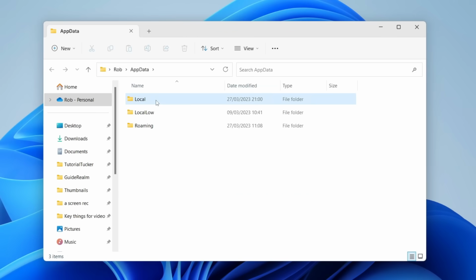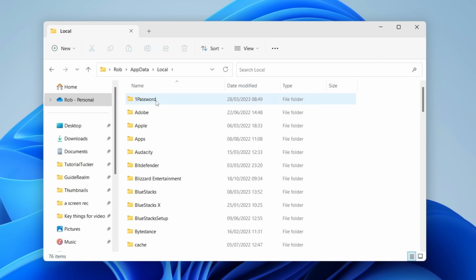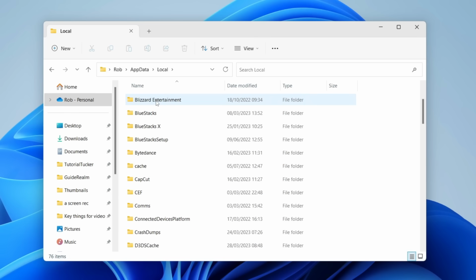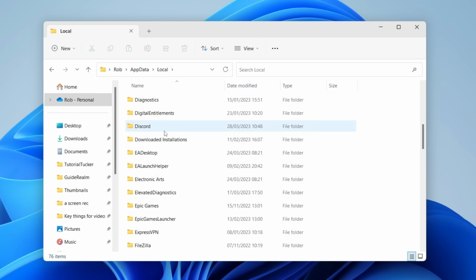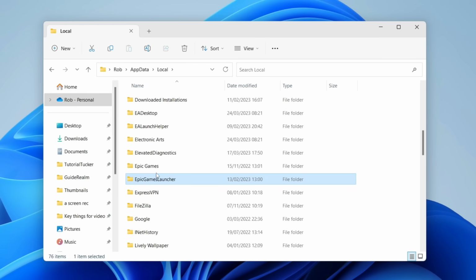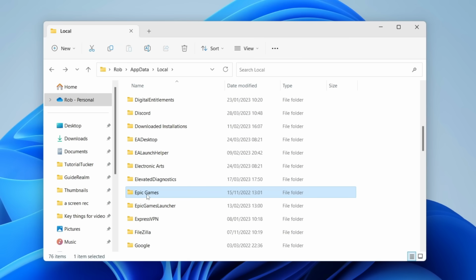Then double tap into local, and scroll down until you see the option for Epic Games. It shouldn't be too far down, it should be in alphabetical order. Here it is. Then we can delete these two folders here, and these folders are basically caches of the Epic Games app, so clearing them is a good thing to do. I'm going to delete both of these folders: Epic Games Launcher and then Epic Games as well.